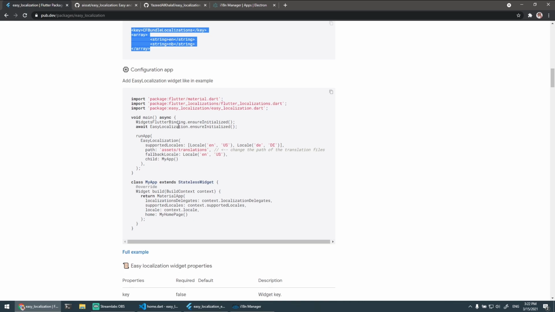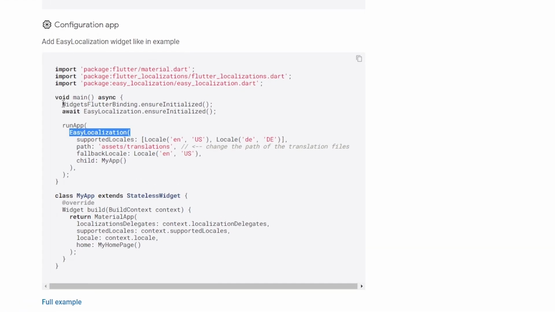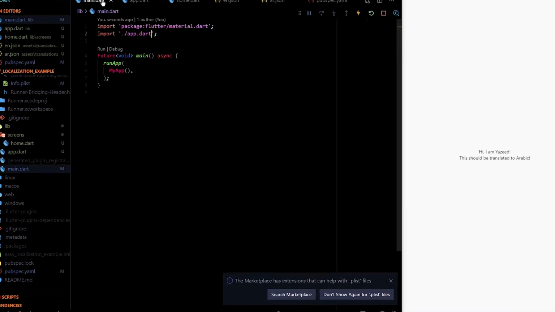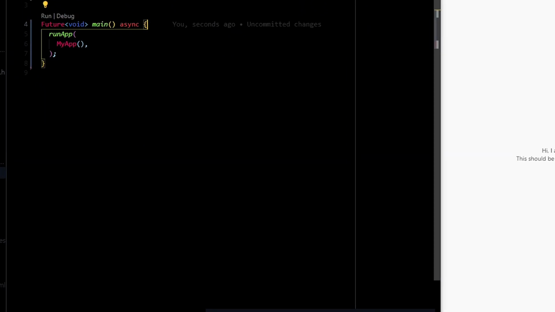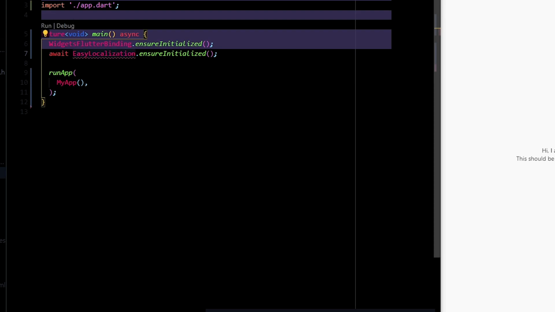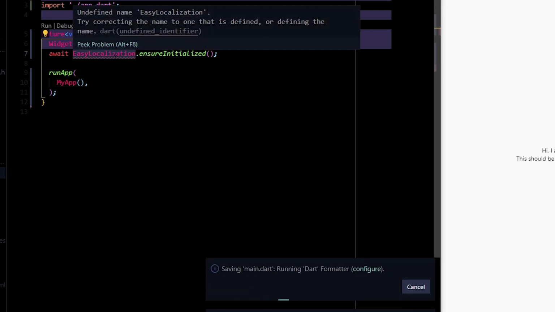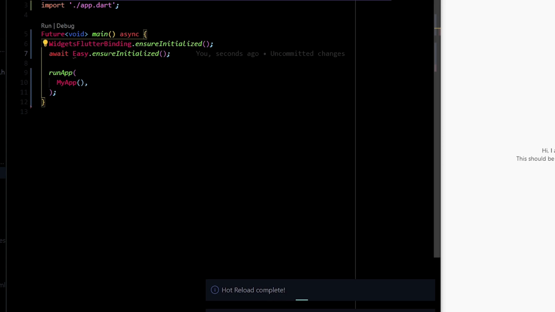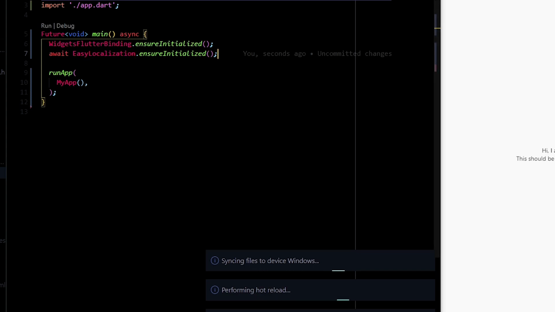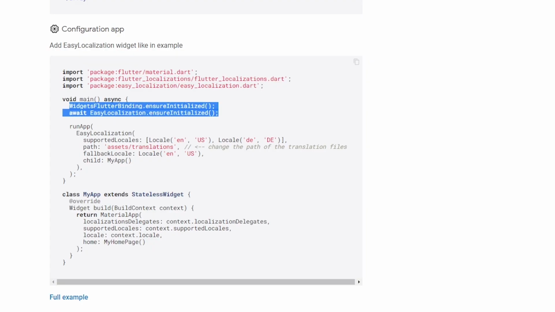Also, now we have to configure the easy localization widget. Also make sure that the widgets Flutter binding is there, so we make sure that the widgets are initialized, and also easy localization is initialized. So we copy those two lines and we put them in the main.dart. As you can see, that's why we made it a future with async, so we can await for easy localization to finish this thing. Easy localization, it says undefined. Weird. Easy localization. Yeah, it's not defined. Okay. It should be just some error because I'm recording now and the machine is a bit slow.